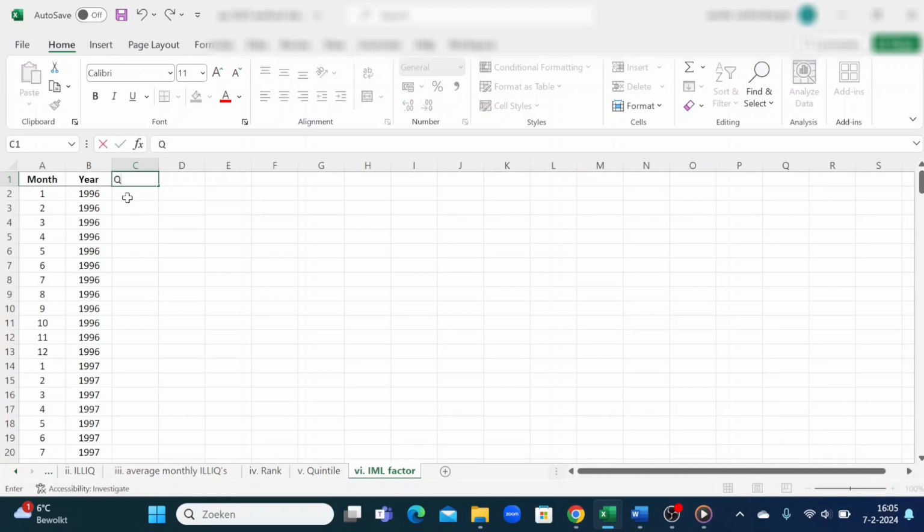Well, first we want quintile 1, and then we want quintile 5. And what do we want from these quintiles? We want the average monthly returns of the stocks from quintile 1. So for the first month, we want all the monthly returns of the stocks from quintile 1. And we want the average of this. So we want the average of the portfolio of the most illiquid stocks, the average monthly return.